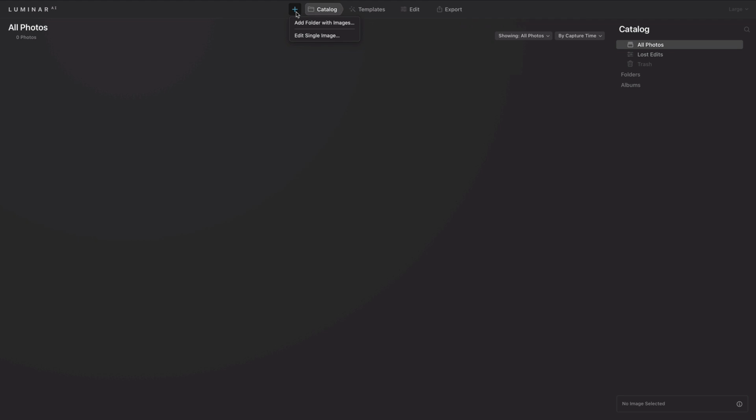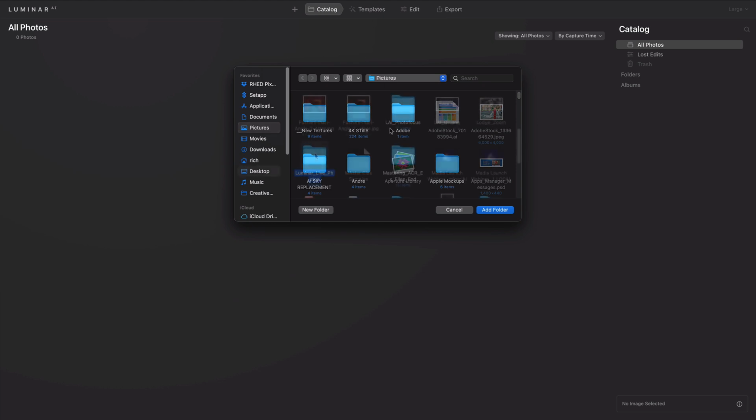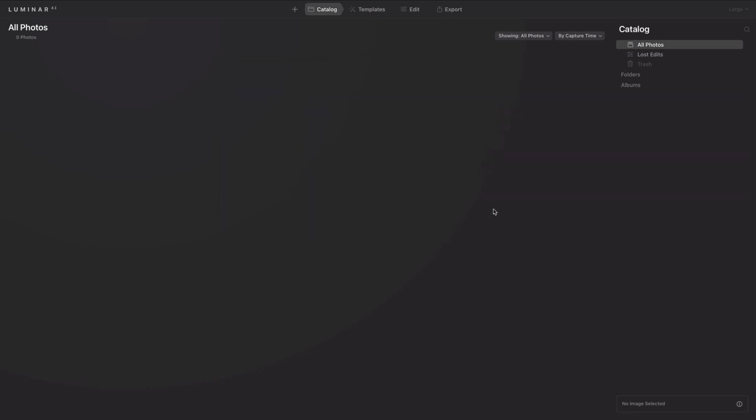Click the plus button, and you could choose to add a folder with images to bring in multiple images, or to edit one image at a time. I'll choose Add a Folder with Images. Navigate to the images you want to use, and click Add.